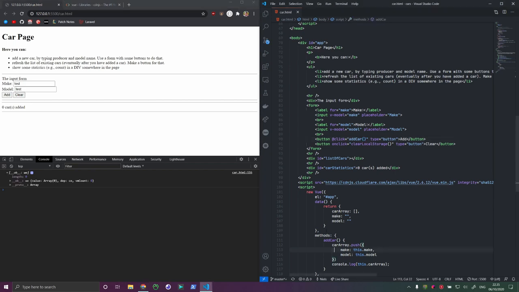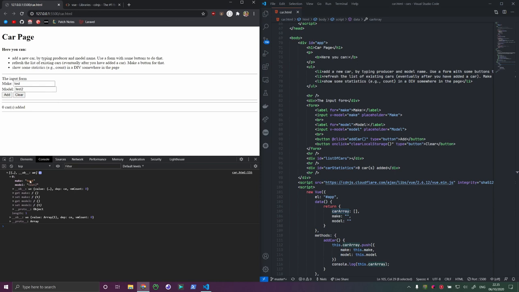Oh, right, okay, so we of course need to refer to this over here, so it knows that we're talking about the car array up here. Let's try again, test. And there we have it, length 1, and we have an object over here. Great, that's working. And all the other stuff you're seeing here is because Vue has been doing some stuff to it, and it's just subscribing and such, so we can easily manipulate it later on.